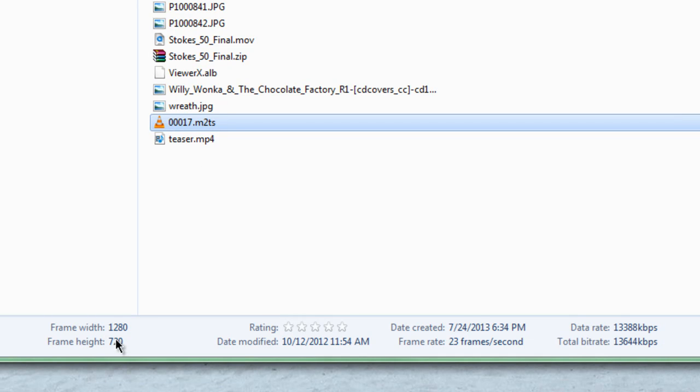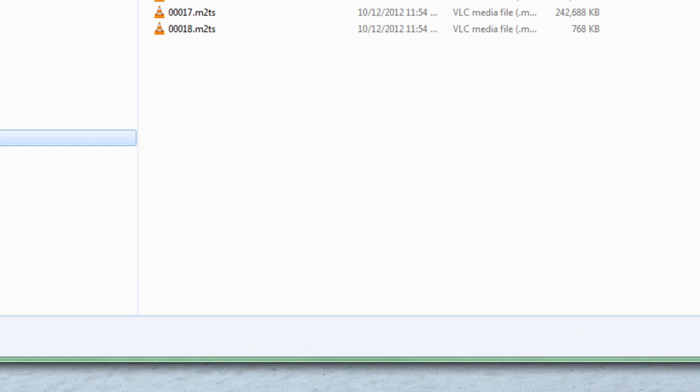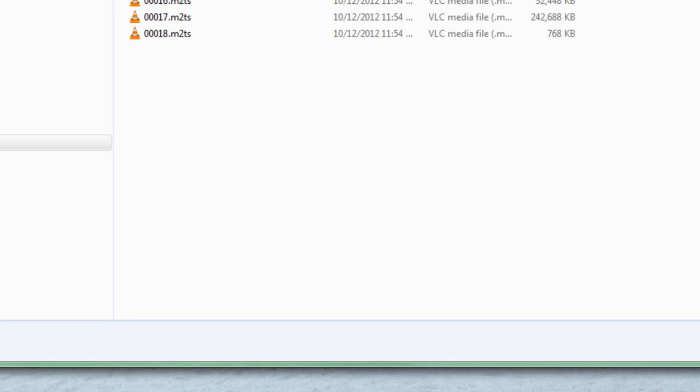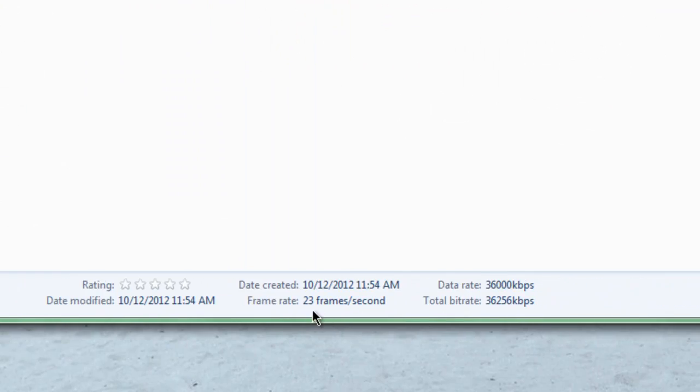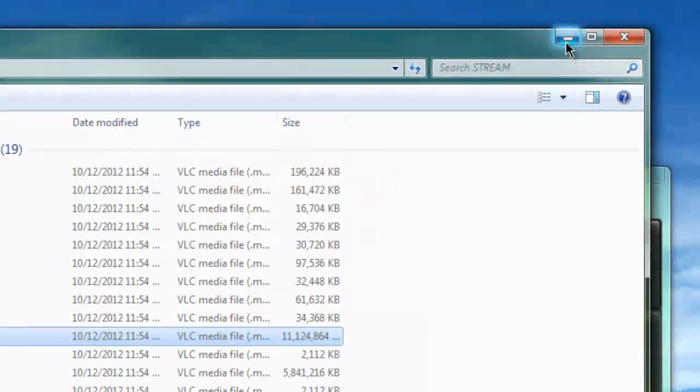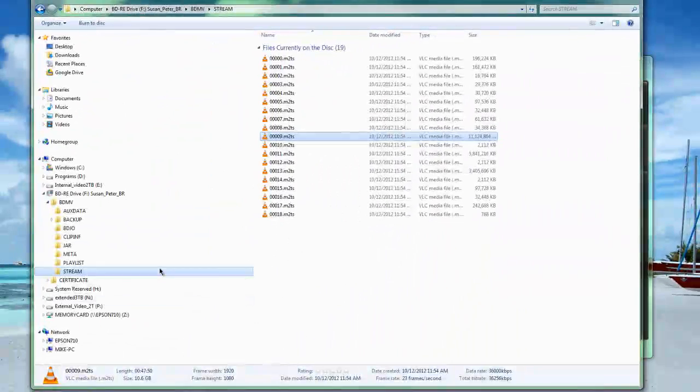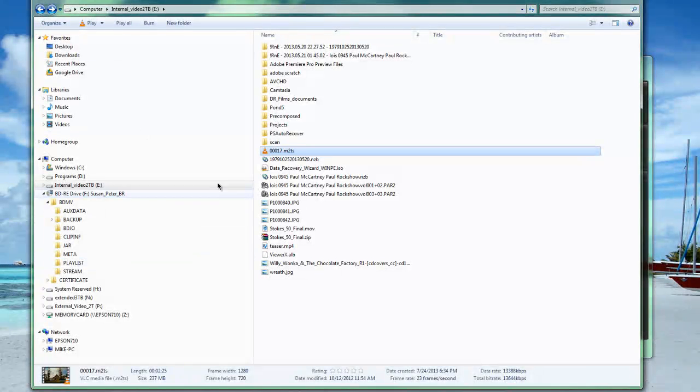If you click this, you'll see that this actual file is 1280 by 720, but many of them in that stream folder are much larger. Like the actual video file, if I click one of these video files here, okay, it's 1920 by 1080, it's 10 gigs, 23 frames per second, and see the data rate? It's a much higher bit rate than this MP4 file.